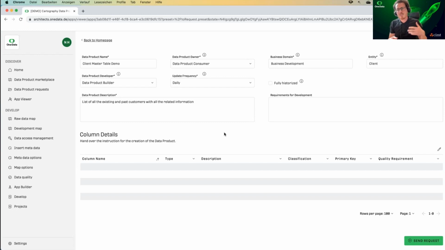Now, if we're a little bit more experienced in data product requesting or data in general, we could even go into more details and add some column names, for example. So we know that we need a client ID and an address. So this is what we could enter here. For now, let's just assume that all of this information already is sufficient. So we just hit send request and we go back to our homepage.